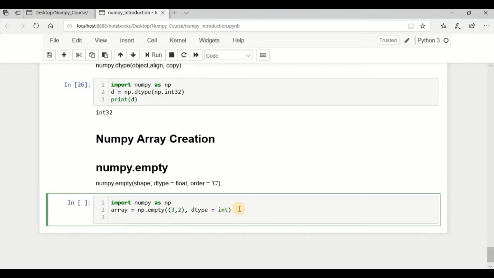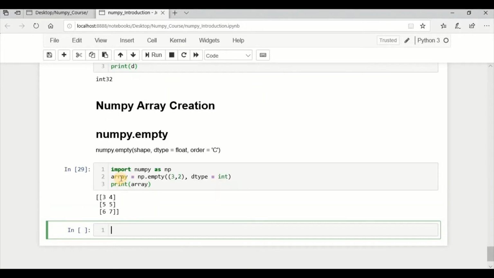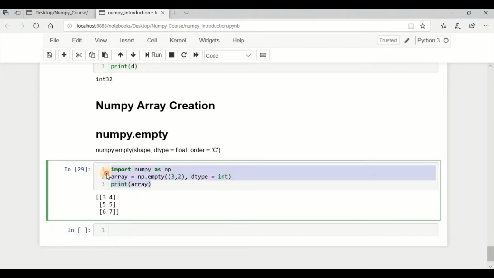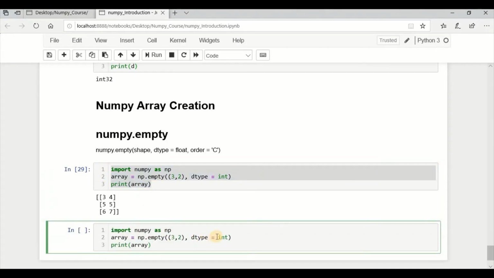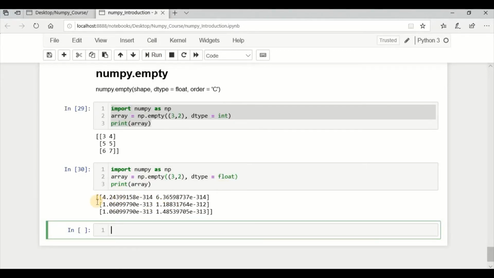Now here I'm going to print my array. Let's check what happened. It generates the output of 3 rows and 2 columns, and here dtype is integer. I'm going to copy this as it is and paste here. Instead of dtype equal to integer, I'm going to consider a float. Now let's check what happened. Here the same shape of array is generated, but the data type is changed, so different values are printed.